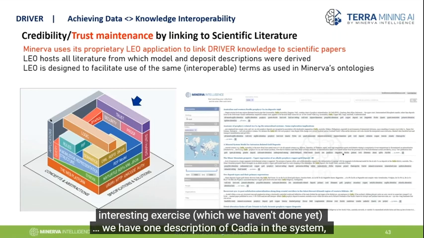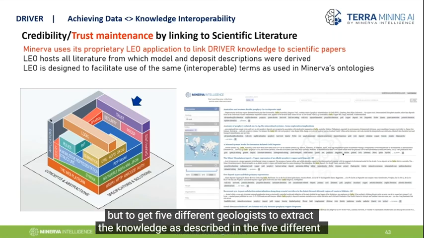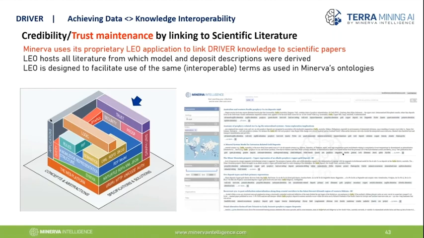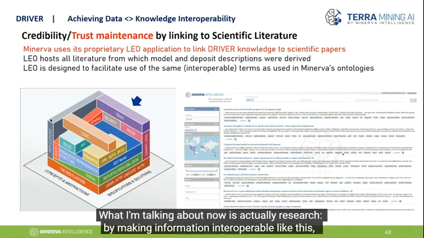It would actually be an interesting exercise, which we haven't done yet. We have one description of Cadia in the system, but to get 5 different geologists to extract the knowledge as described in the 5 different papers on Cadia, and then compare all of those together using Minerva's reasoning system. And what I'm talking about now is actually research.